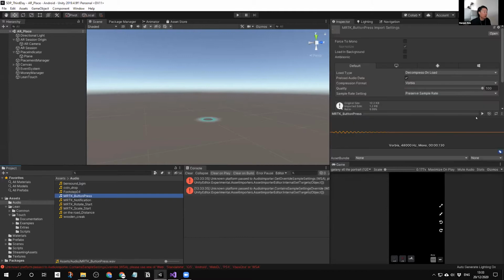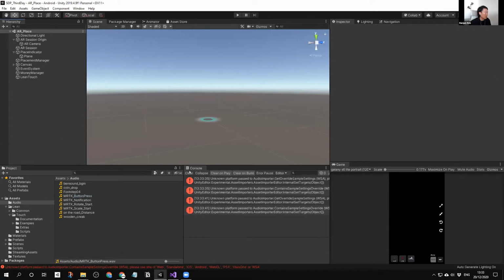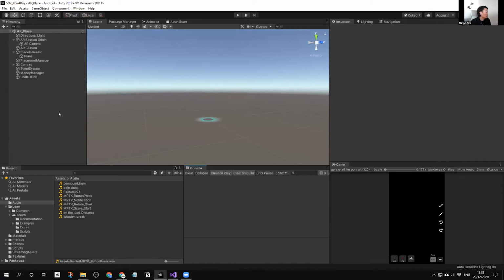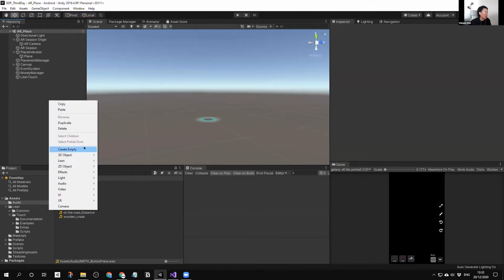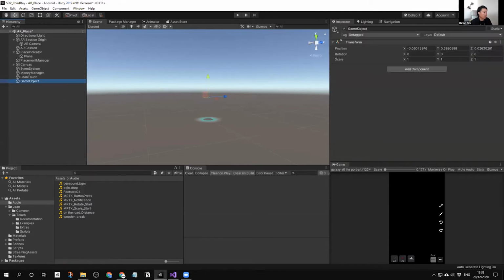And here's a button press, very short, but like this sound. So we'd like to add this button sound to buttons. And yeah, you can ignore the errors, as long as you can hear it. So what we need to do, I'm going to add an empty object. And let's say audio source.